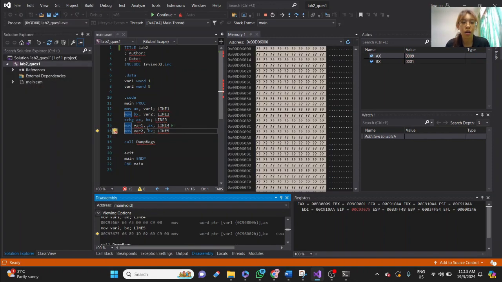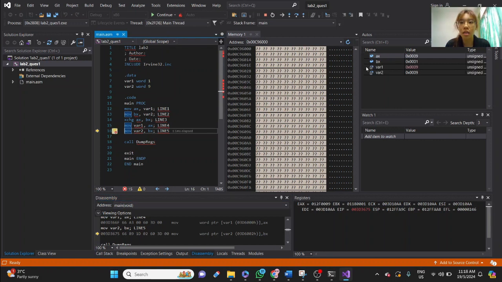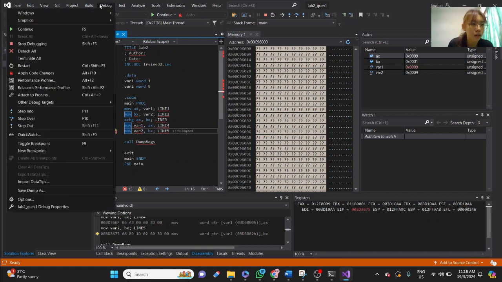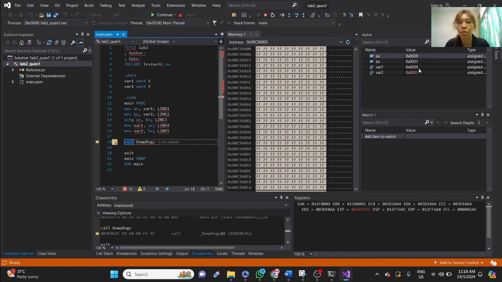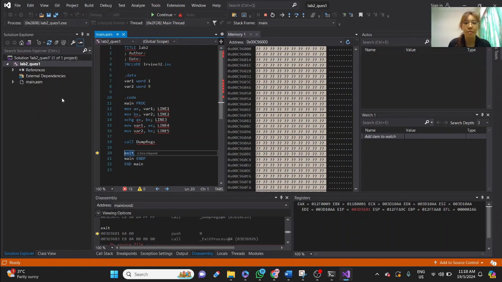The next line, line 4, is going to move AX to variable 1. So nothing changed in the registers AX and BX, but we can see in the autos, variable 1 has changed to 9, as it moved AX, just now 9, into variable 1. Then next line, step over, line 5: in autos, we can see variable 2 has changed to 1, just now it was 9. So yeah, this is the end of question 1. It exits now.